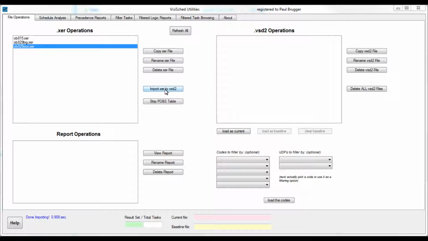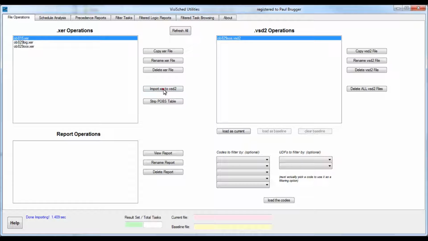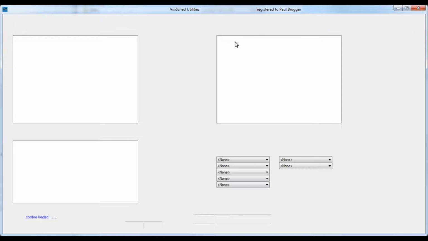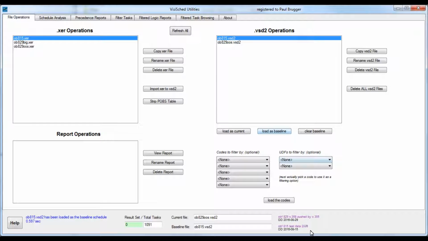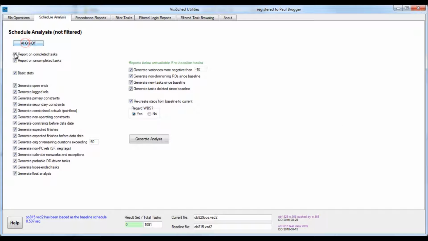Let's load a current file and an earlier baseline file, both a little over 1,000 tasks. Load information can be seen in the bottom panel, including project ID, name, and data date. Once loaded, we can start examining the file. The Schedule, Analysis, and Precedence Reports tabs operate on all tasks. Let's take a look. First, we're going to look at the basic quality checks on the left side. Today, we're only interested in uncompleted tasks.